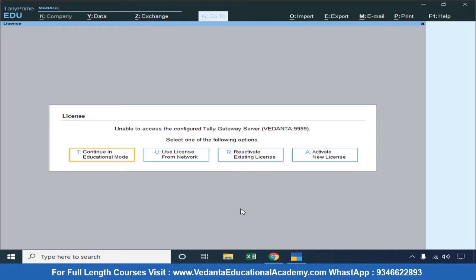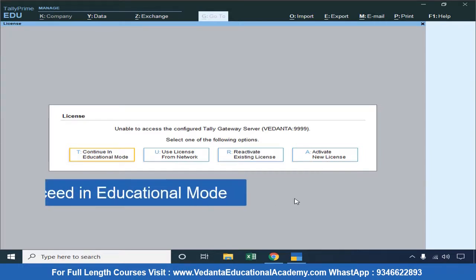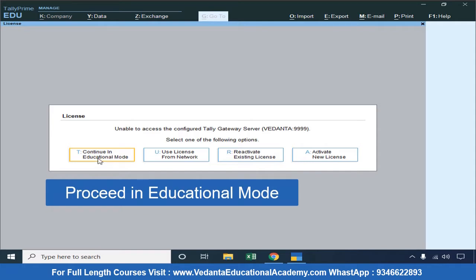Unable to access configured Tally gateway servers. Don't worry. Now I have not activated the Tally license. I will activate it later on, so I am going to work in educational mode. For example, if you have a license, then you may simply click on reactivate existing license. If you are buying a new license, then click on activate new license. In the further classes, I will show you how to activate, how to reactivate, or how to use a license from the network later on. But as of now, I will be starting Tally Prime with the educational mode.